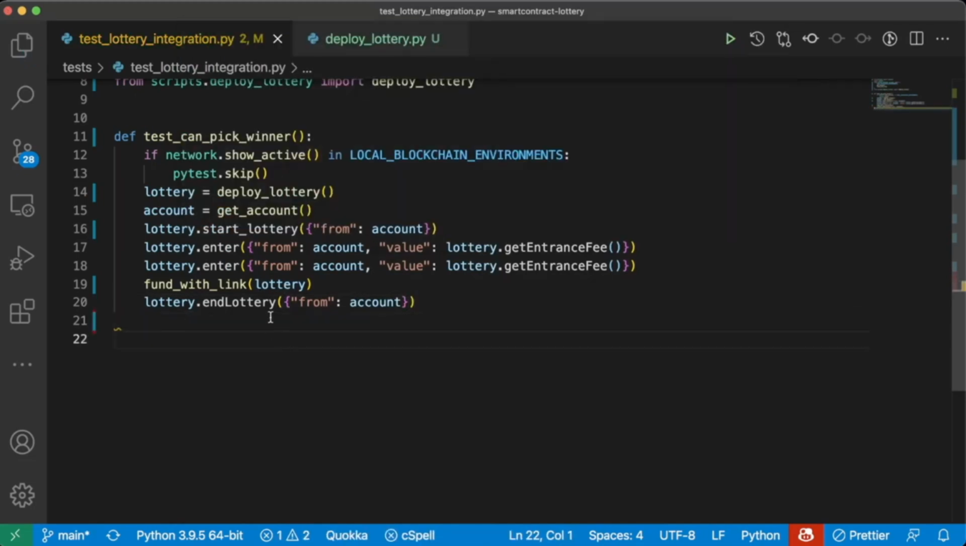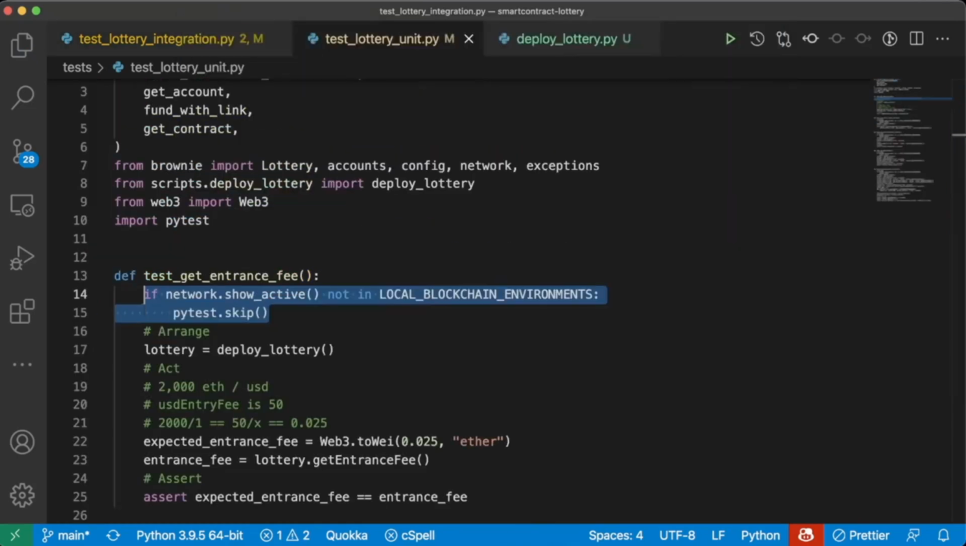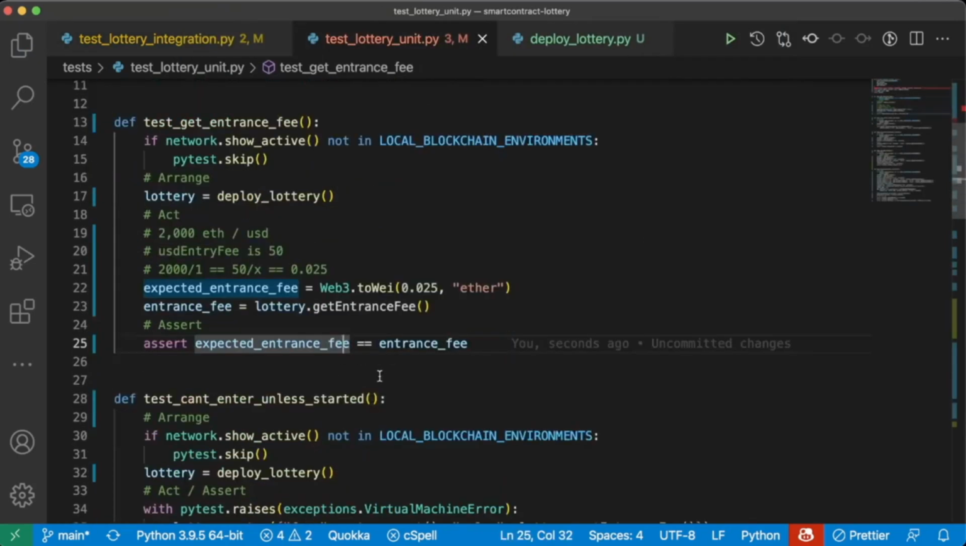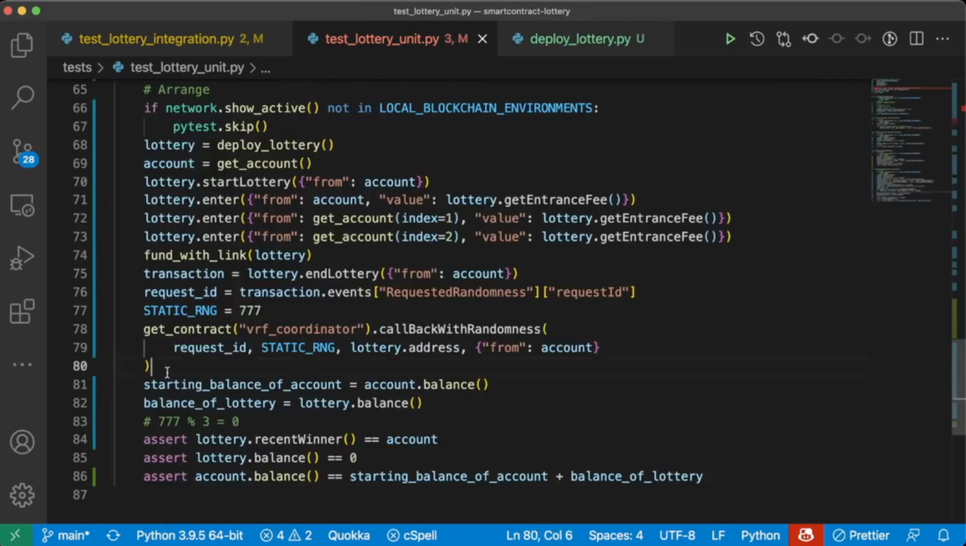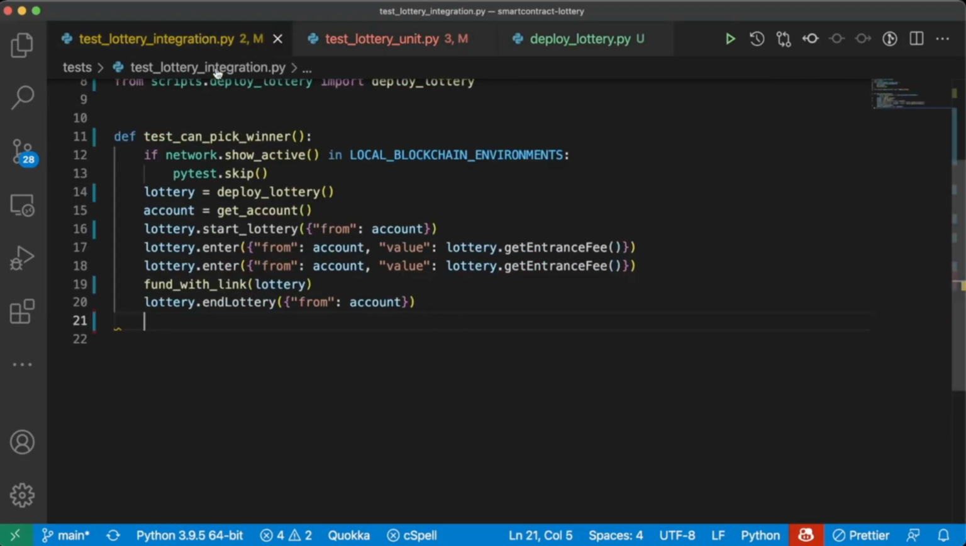Now, this is where it's going to be a little bit different from our unit tests. In our unit tests, we pretended that we were the VRF coordinator, and we called the callback with randomness. We pretended that we were a Chainlink node. Here, we're not a Chainlink node because we're on an actual network, so we're actually just going to wait for that Chainlink node to respond.